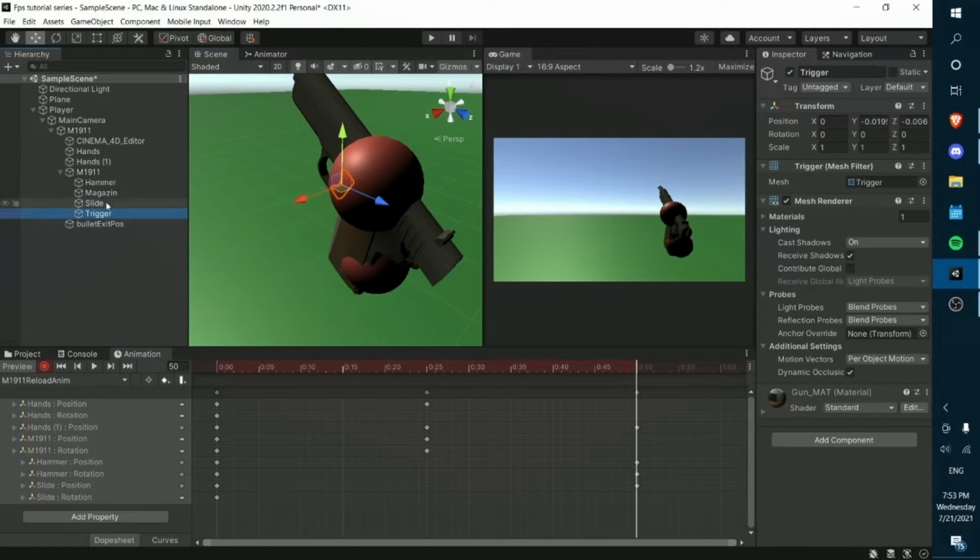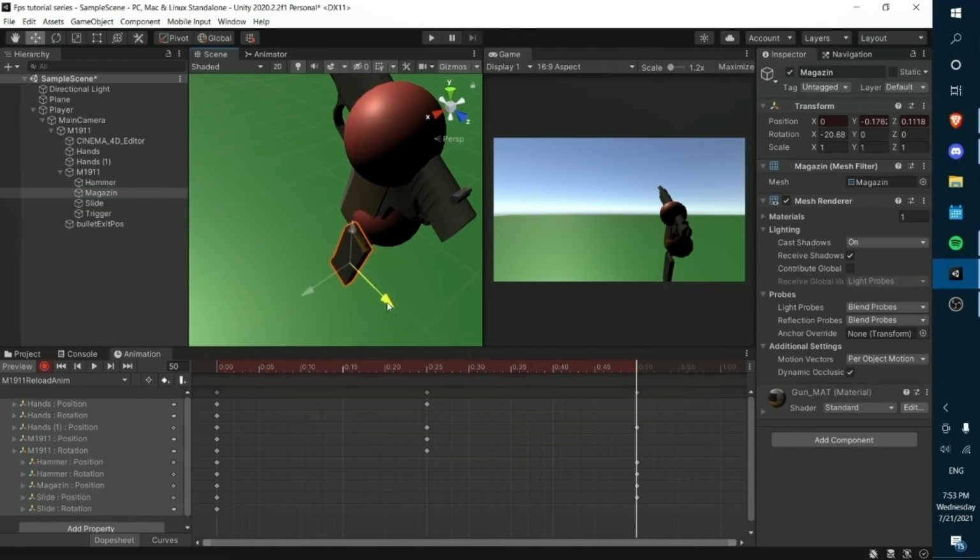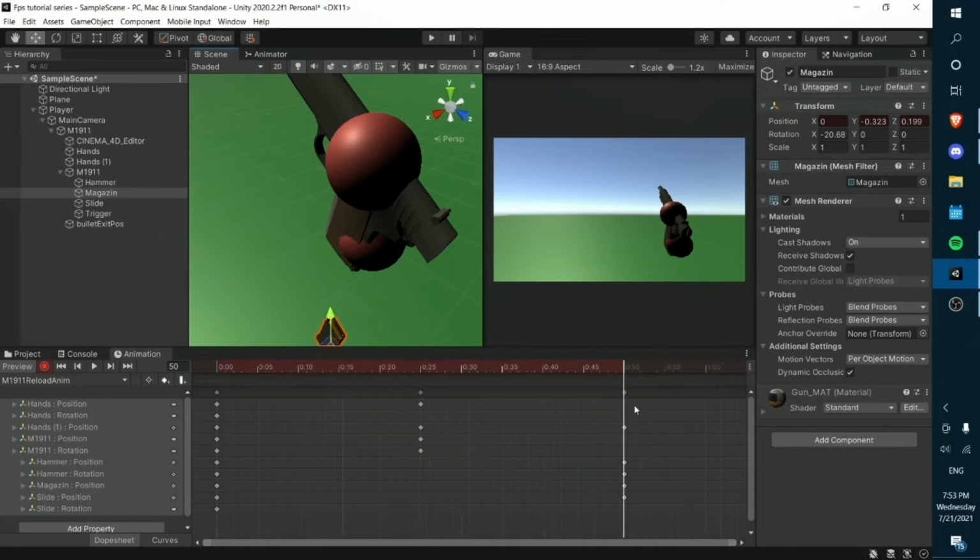And then at the bottom we can have our magazine slide out. By the way, I have no idea how a gun reload like this would actually look like in real life. So yeah, there might be some inconsistencies with how an actual gun reloading would look.